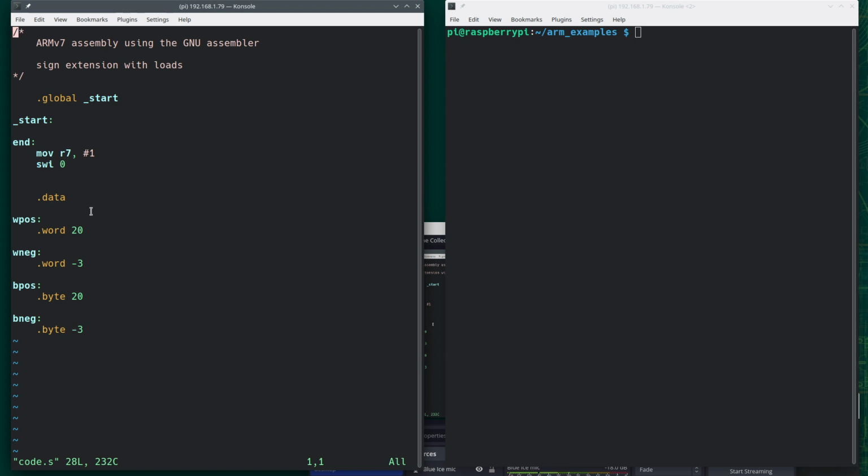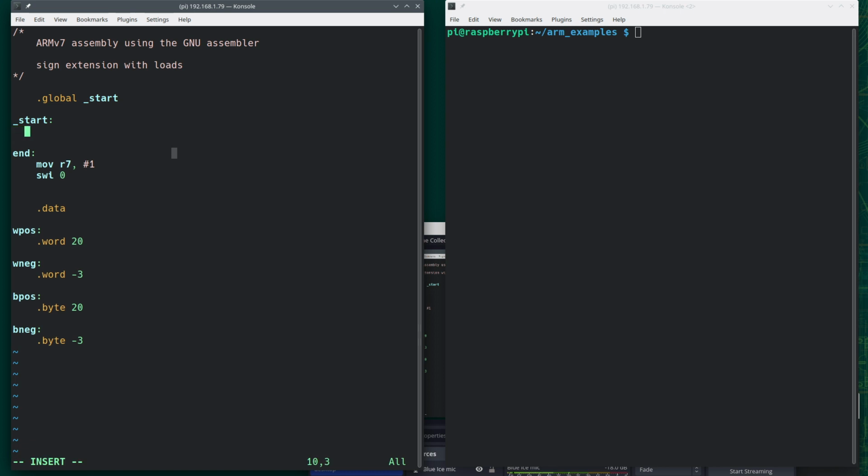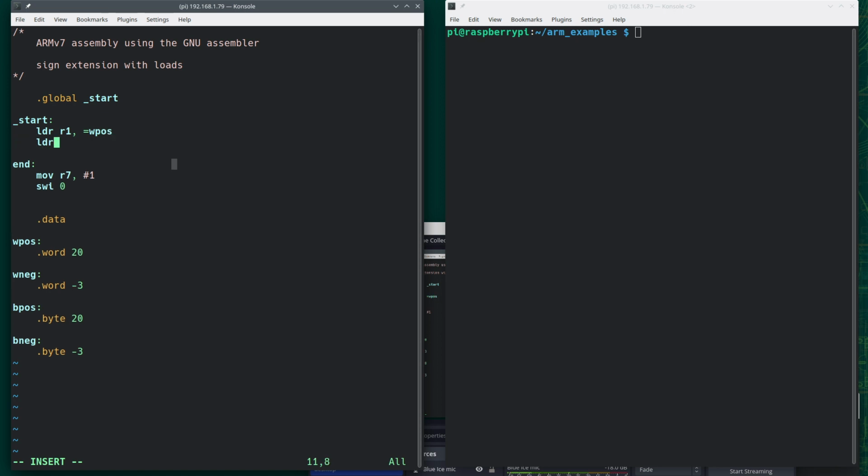And what I want to do is add 20 to -3 in both cases. So I'm going to load register 1 with the word positive value. Now in this case, I'm going to take the address stored in R1 and overwrite it with the value at R1. I wouldn't do this if, for example, this was a value in an array and I was trying to move through the array. But here I don't care about keeping that.